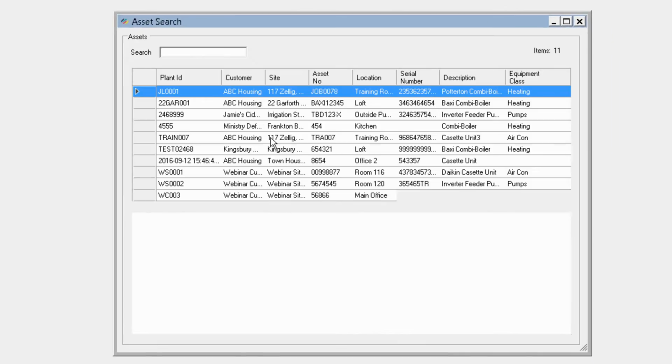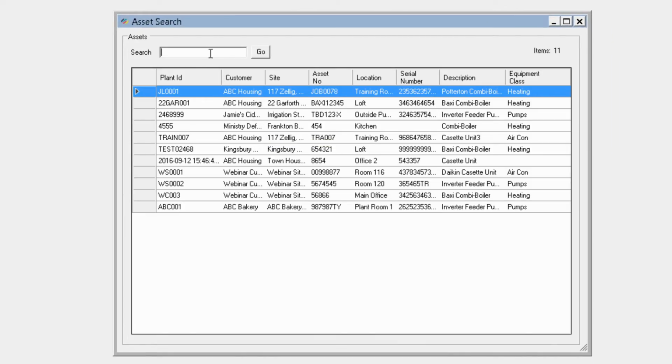You click on log job by asset, and as you can imagine, you can search using any of the columns above here, and you can find the asset you're looking for.